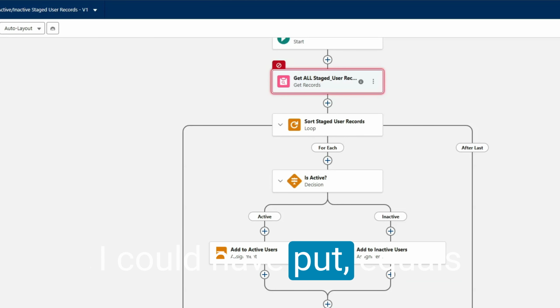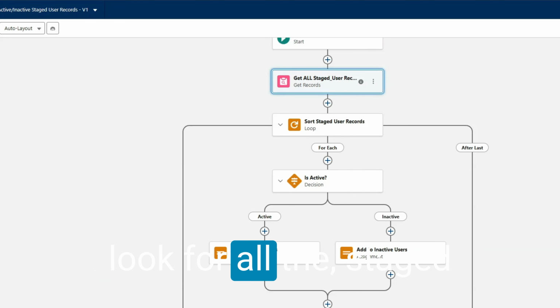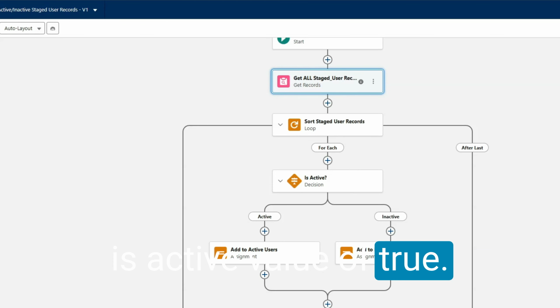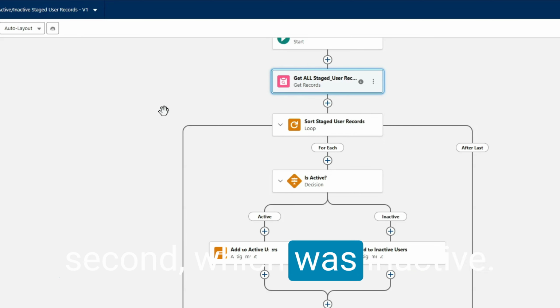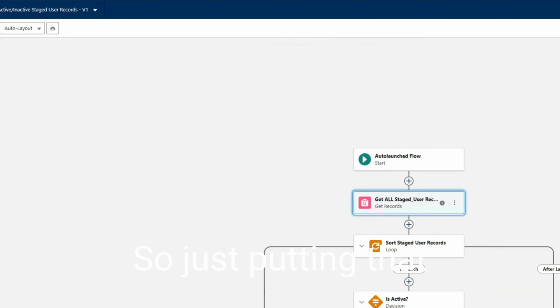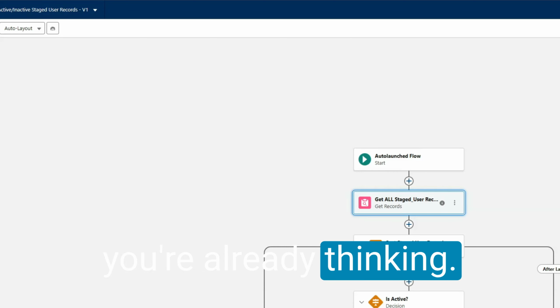I could have put equals true. And then that would look for all the staged user records with an is active value of true. And I could have done the exact same thing with the second, the inactive. I could have just done this last step here. So just putting that out, and I want to make sure that I know what you're already thinking.